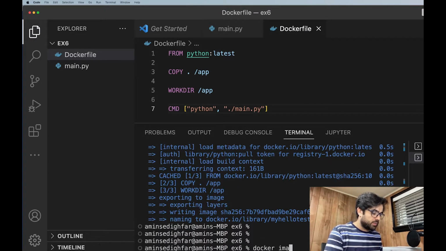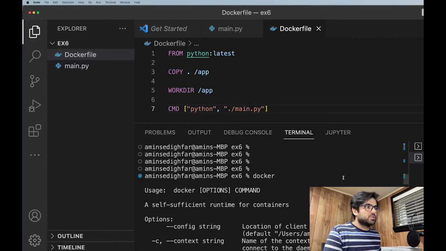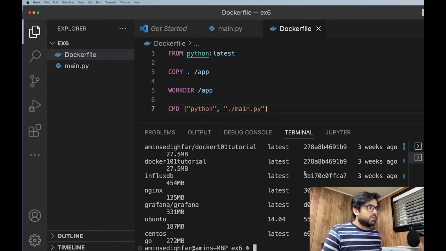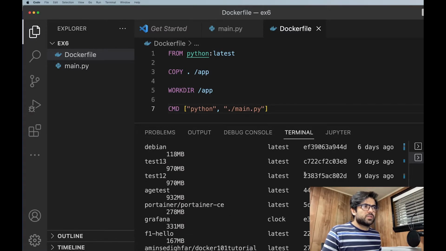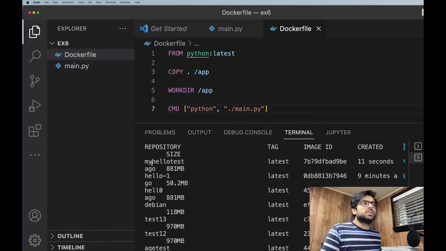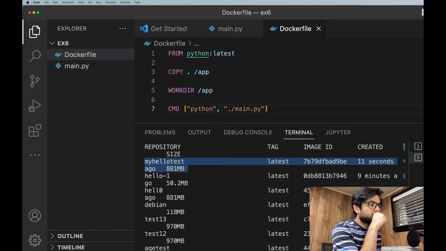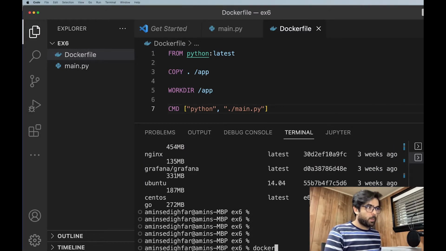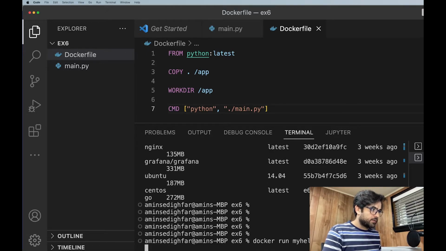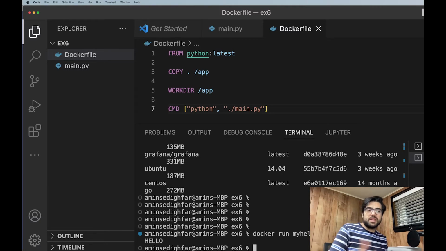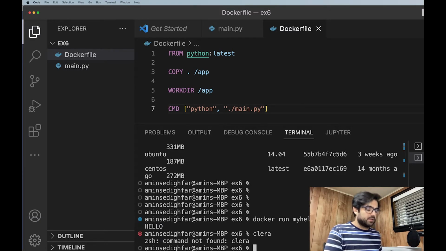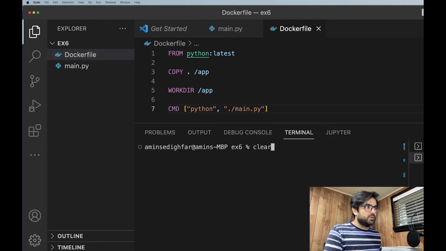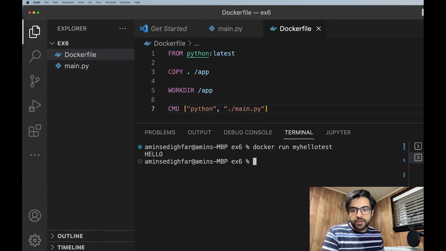If I do docker images, my first one should be this, my hello test. How can I check it? If I do docker run, and it's just a hello, so there is no need to add -it, my hello test, it prints out the hello for me. So, easy. Let me do that again. Yeah, I have the hello here.